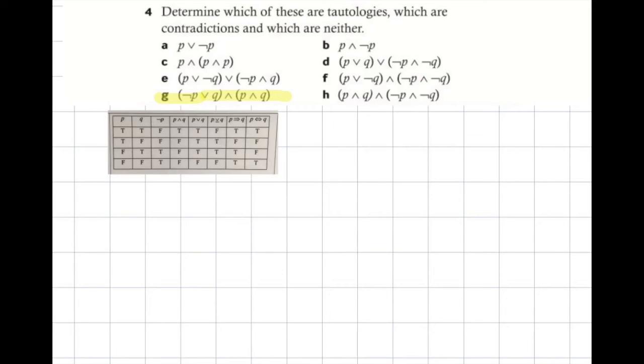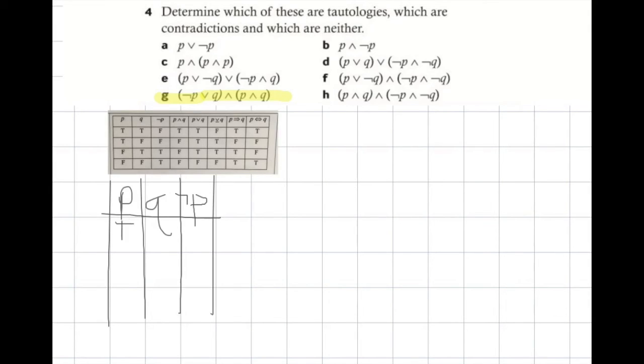We're going to make a truth table. We need P, Q, and not P. Those are the three kind of inside statements that I see there. So again, P: true, true, false, false. Q: true, false, true, false. And then not P is the opposite of P, so false, false, true, true.